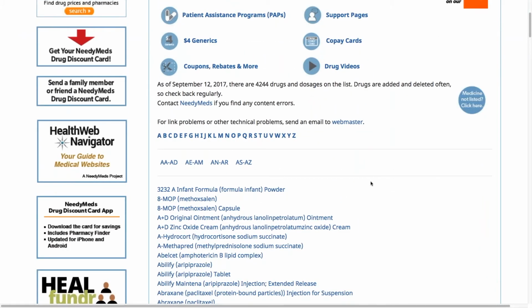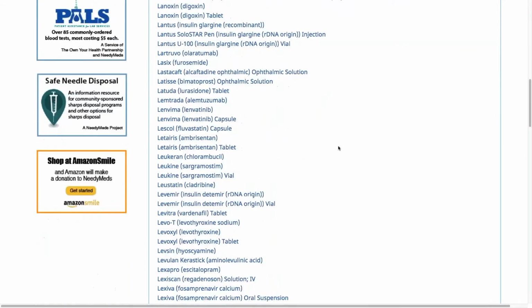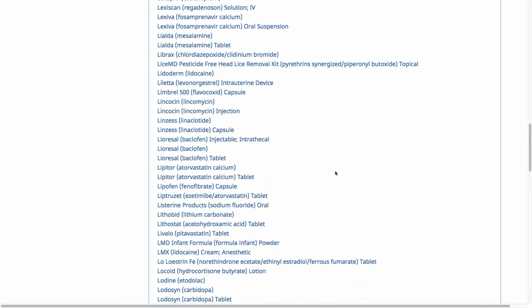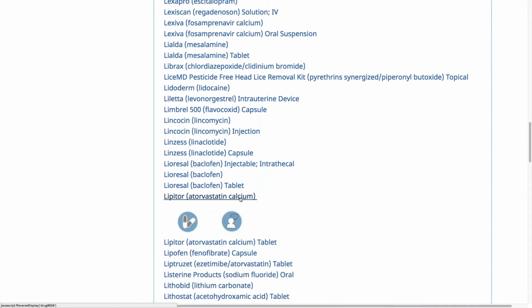The other thing you'll notice underneath the icons is an A to Z index. In many NeedyMeds online databases, you will see an A to Z index for easy searching. So I'm going to go ahead and choose L for Lipitor, and then I'm going to scroll down the long list of medications to see if Lipitor is listed here. In fact, it is, and as you can see, it's actually listed twice. When that happens, it means it's available in a different formulation. I'm going to go ahead and just click on that first hyperlink.